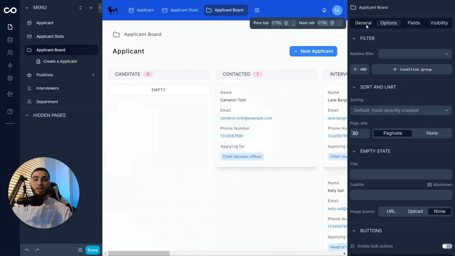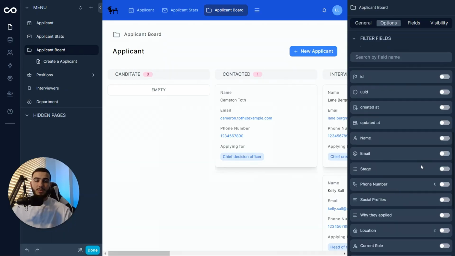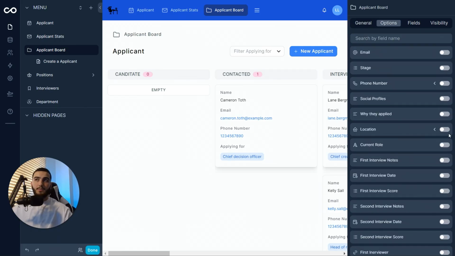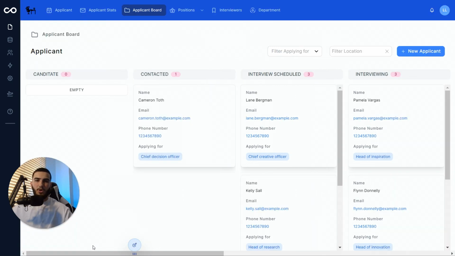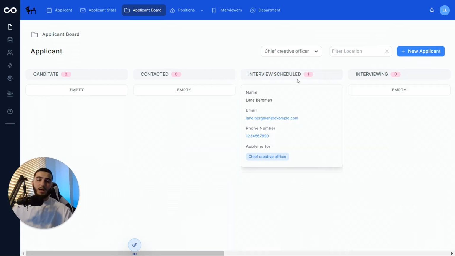We're going to want to go back to options within the actual application board. We're going to add some filter buttons. Now, here we're going to filter by what job they're actually applying for and their location, just like that. You could obviously add more than this, but for now, I'm going to leave it. So now, for example, if I wanted to show only people that are applying for Chief Creative Officer, I can go ahead and click that, and now it'll only show me people that actually apply for Chief Creative Officer.